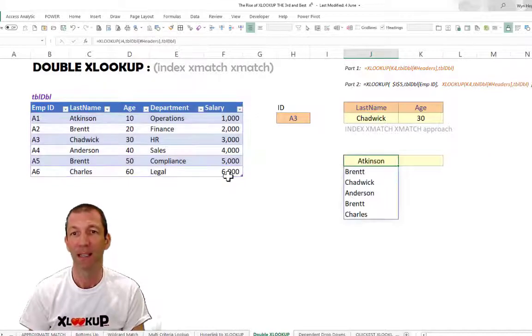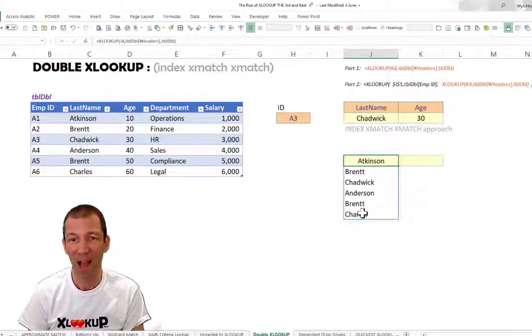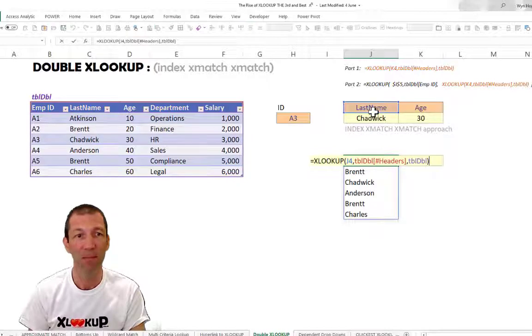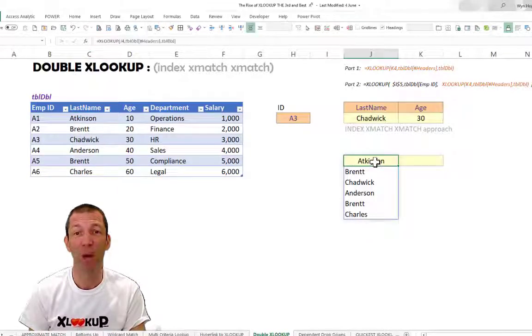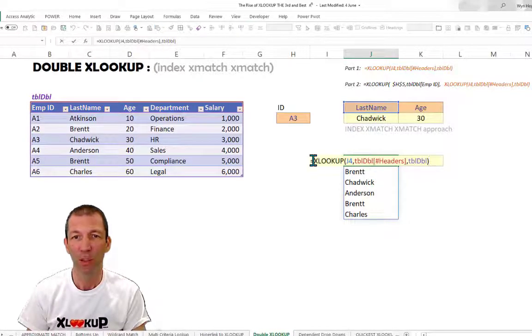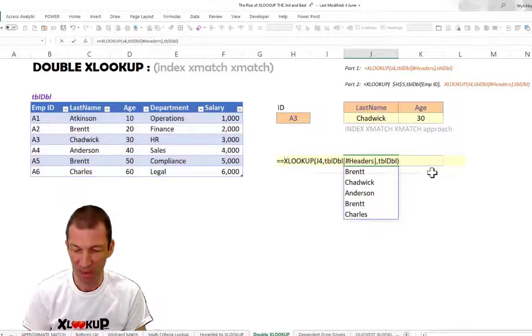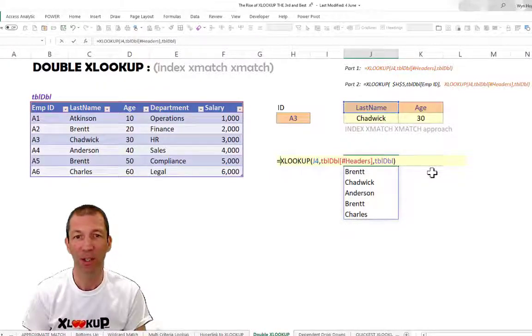Press enter. And with Dynamic Array Excel, you now get the entire column of results. Okay, so it's bringing me back the last name. So it's bringing me back all these items because I haven't said which row I want. So I want to find which row to bring back. So here we go. We just prefix this with another XLOOKUP. So equals XLOOKUP. I don't need a double equals.